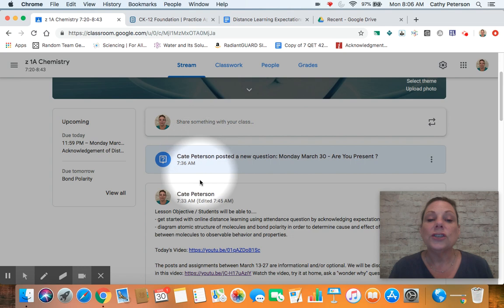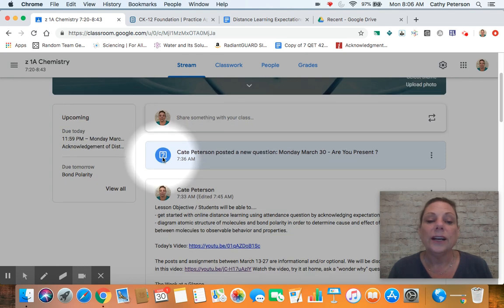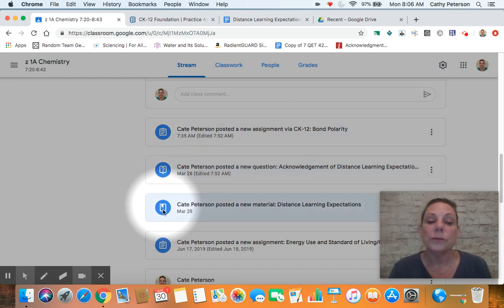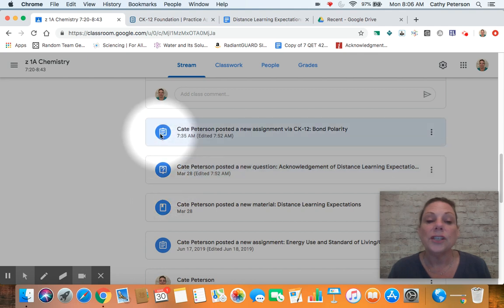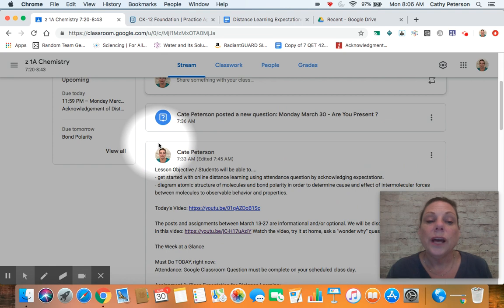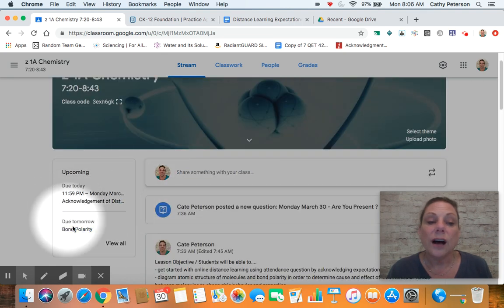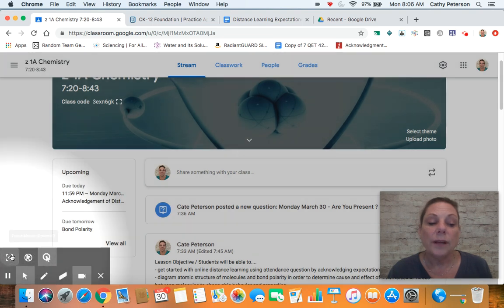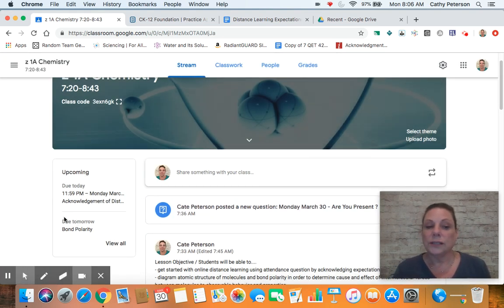If you go back to the stream, this is where I really want you to be reading things. You'll notice that if there is a question, it'll show up with this little colored icon here versus the regular post. So there's some other questions down here. Sometimes they're just material, sometimes they're a question, sometimes they're an assignment. But those are the ones you have to do. They also appear in that little upcoming section, so you don't have to worry about that as well. If you want to just use this upcoming section, that should help you just as much.